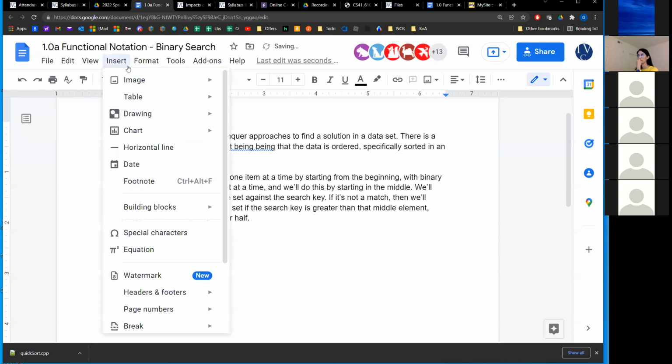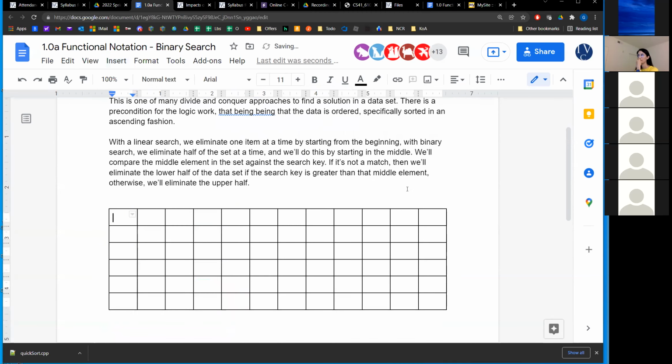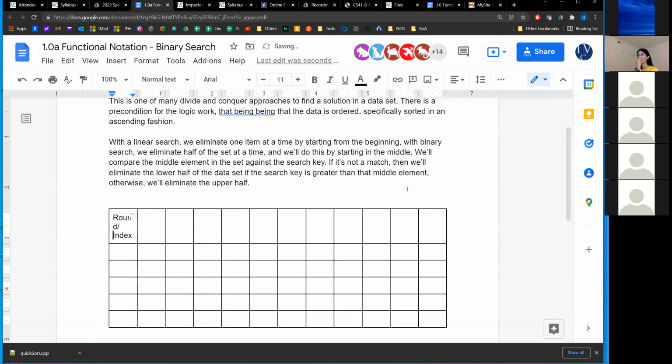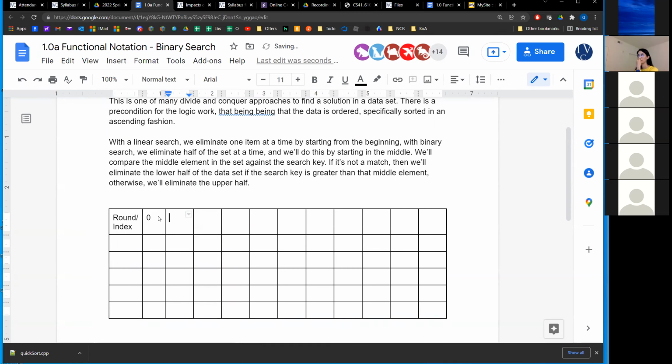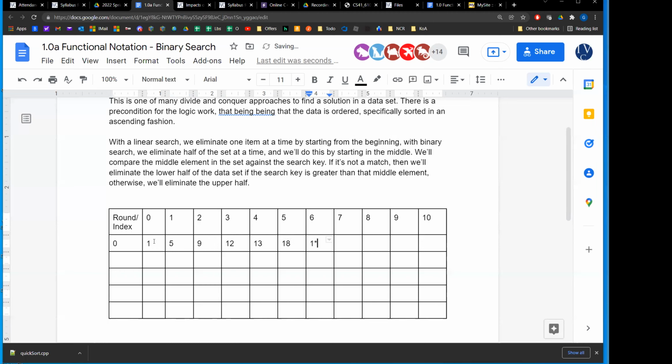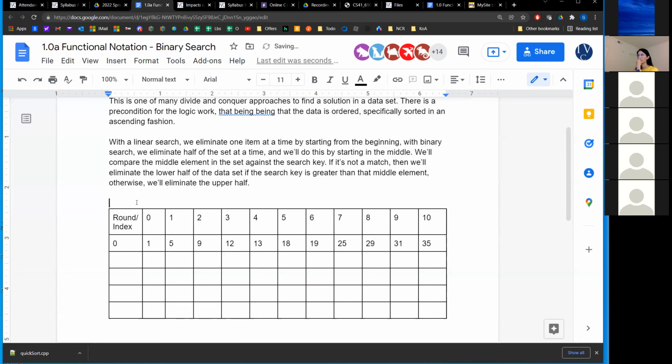All right, so let's say our data. Now let's do a table. And 12 is good. All right, so round slash index. Round zero, initial state, we have our data and it is sorted. Arbitrary values here. And we're going to search for the first value, 1.